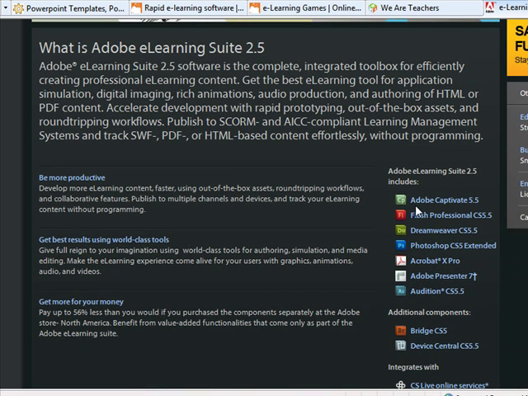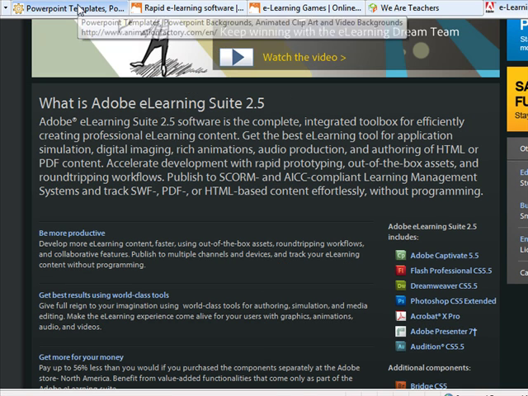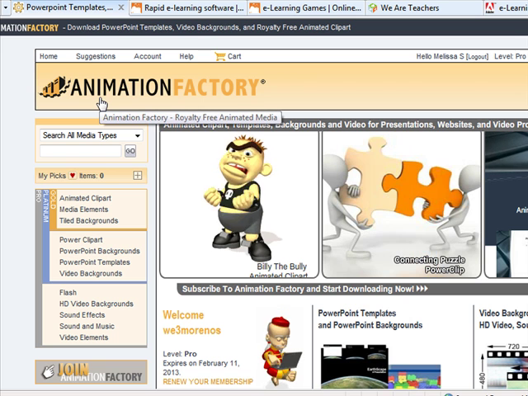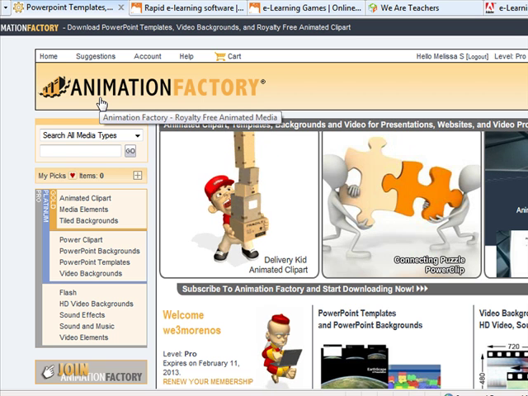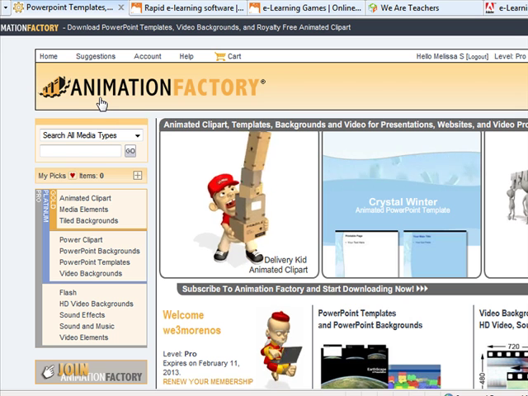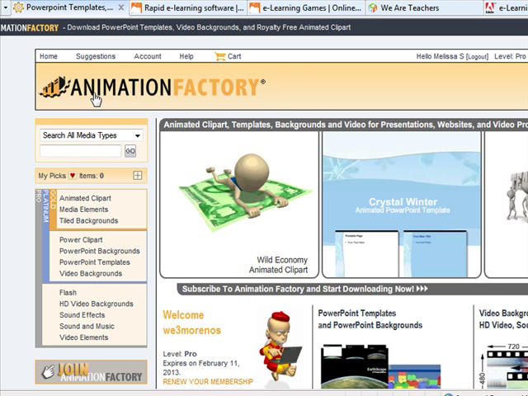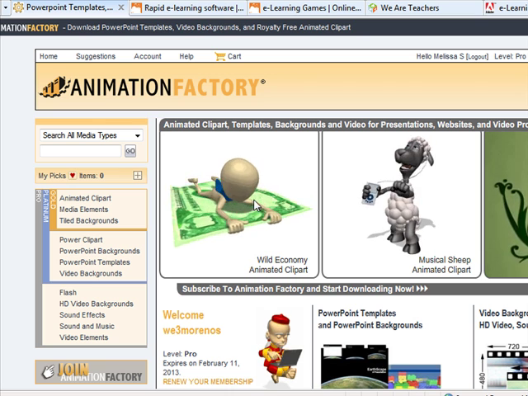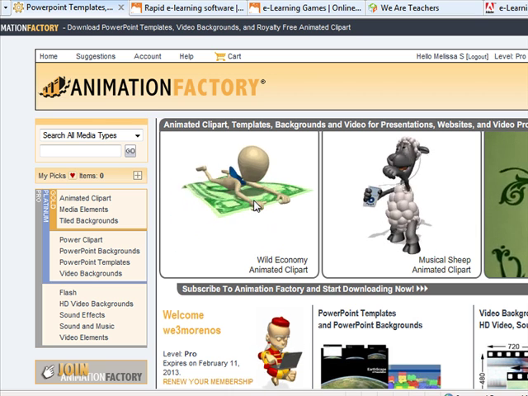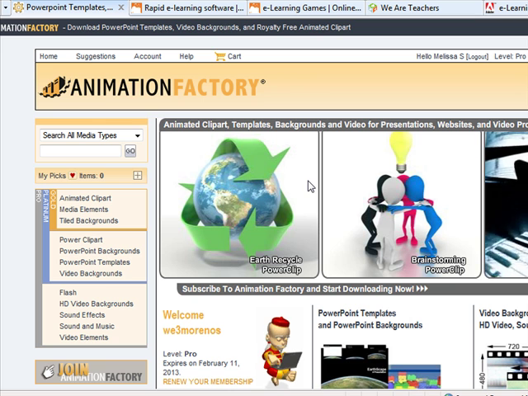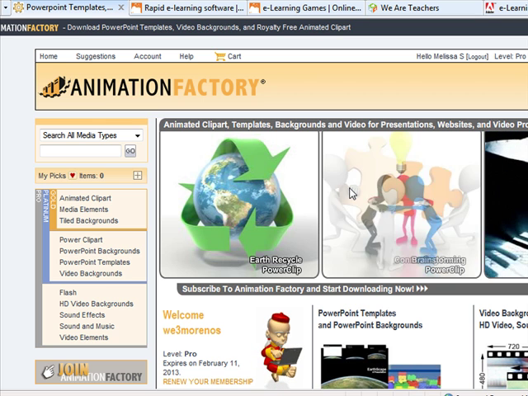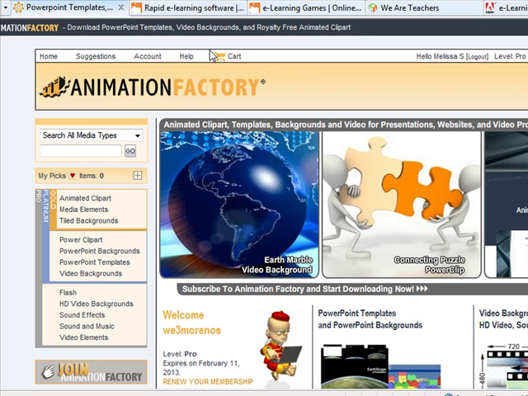It contains a lot of cool programs that are useful when you're creating any kind of online module for your students to use, such as Captivate and Presenter. From there, I also purchased a membership to Animation Factory. Animation Factory carries many PowerPoint backgrounds, animations like you see here, movie clips, and sound clips. It's the perfect one-stop shop if you're trying to come up with an idea to create your own game.